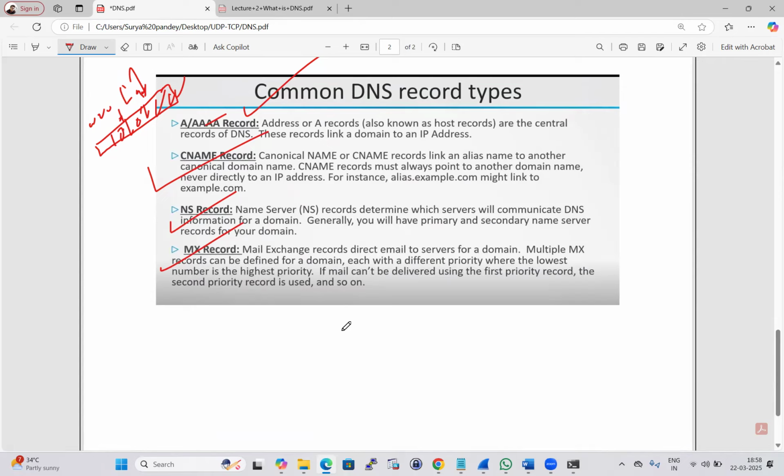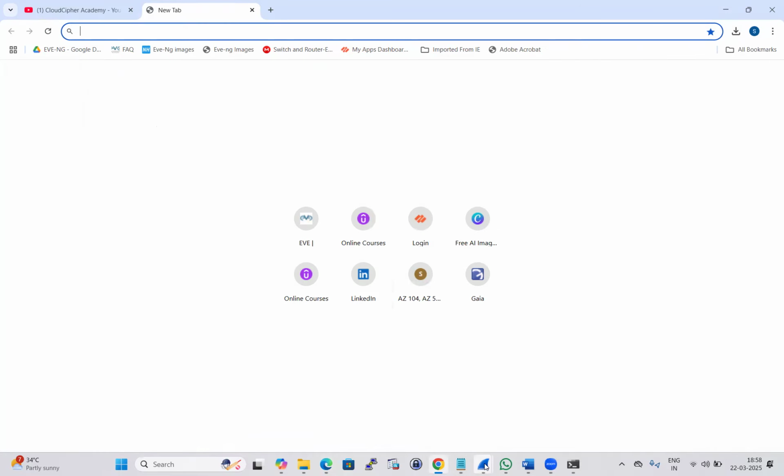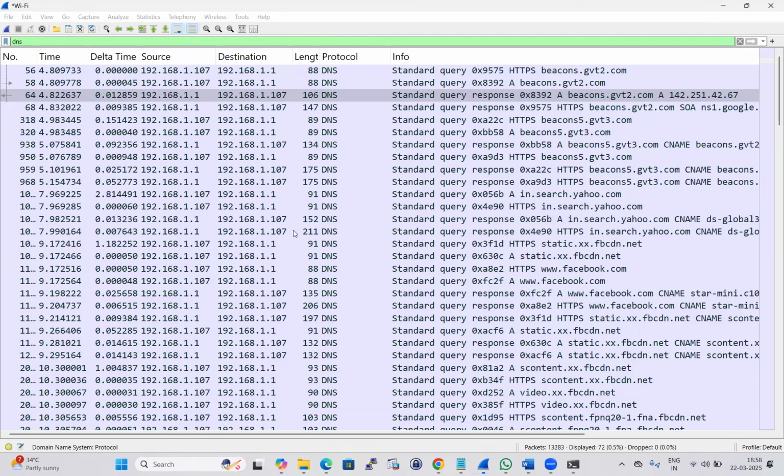Before closing, let's jump to one of the Wireshark captures, guys. For example, our PC is sending a query: hi DNS, I need the IP address of becomes.government2.com. This is our laptop IP address 192.168.1.107, and it is asking the DNS server, my local DNS server 192.168.1.1, for the IP address of becomes.government2.com. So there is going to be a response here.